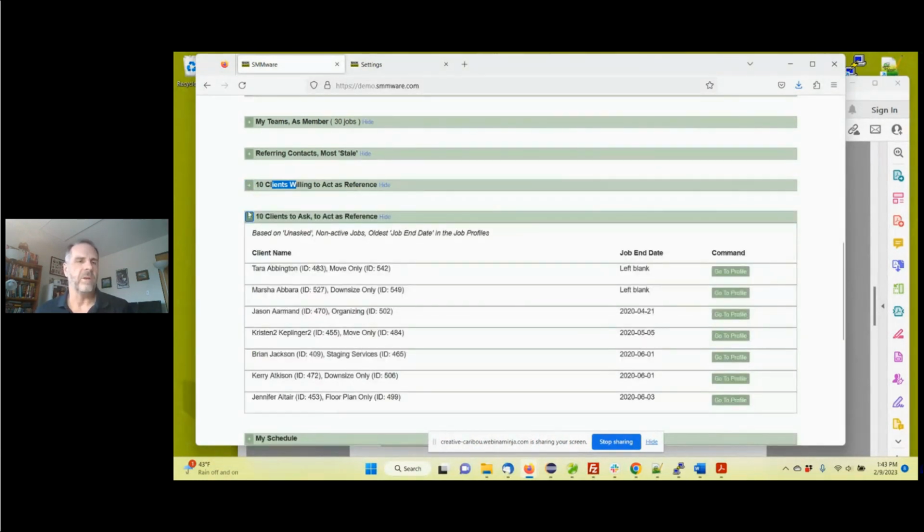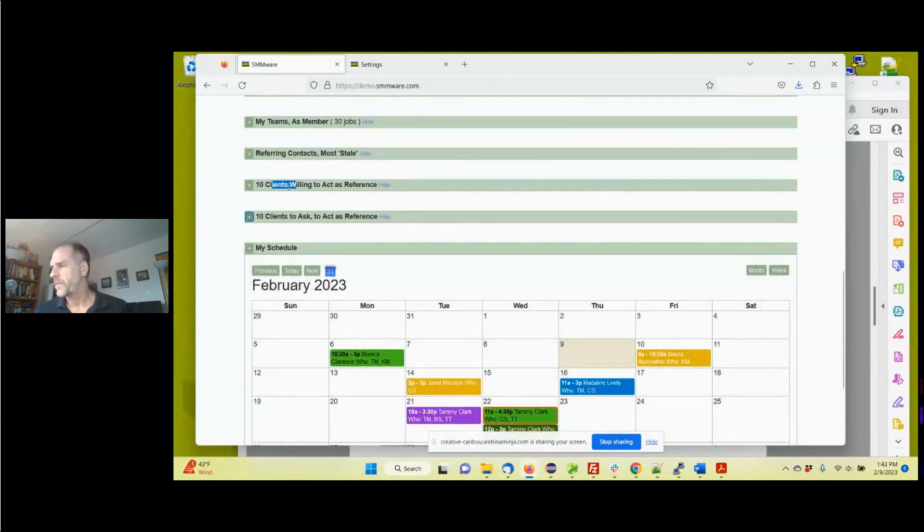The second list here, the clients that you need to ask, these are people where the job is now over and yet their field is left as being unasked, whether they're willing to act as a reference. So by working through this list down here, you can keep the first one fresh.